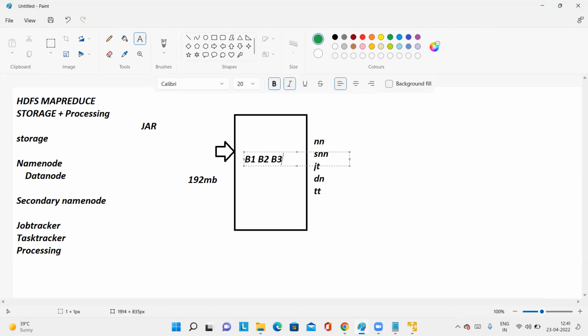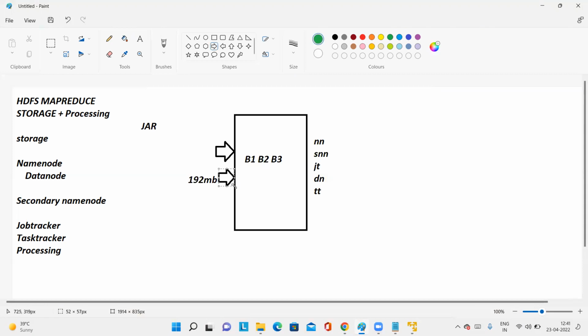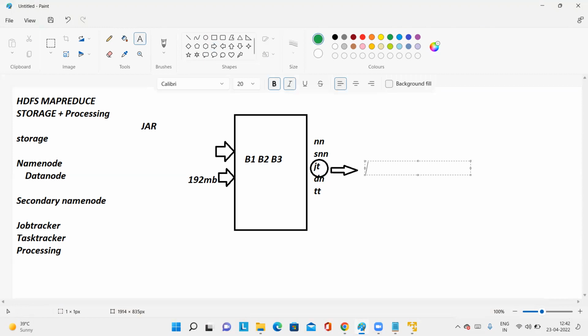Suppose this is geodata. Now I have written a program to process the geodata. Right? Storage part, name node and data node will take care. Now this is processing part. So who will be taking care of the processing part? Job tracker. So what exactly is job tracker? Job tracker is the master processing daemon. Name node is the master storage daemon. Job tracker is the master processing daemon.